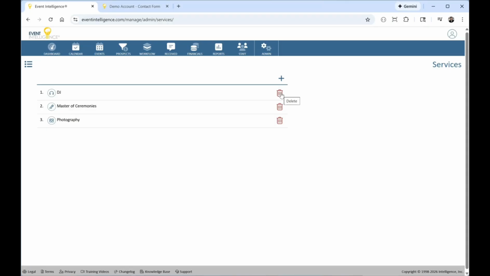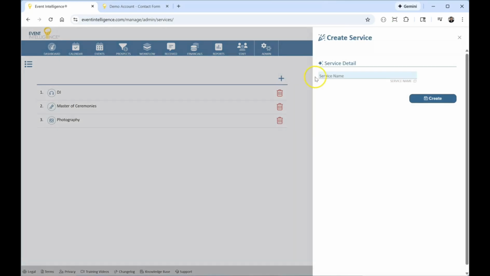One note of caution with removing services, it's not going to let you remove them if you have it assigned to future events. So if you want to delete a service type, you're going to want to first go into your future events, make sure that it's not assigned to any of those, and then you can come in here and delete that service. If you want to create a new service, click the plus icon.